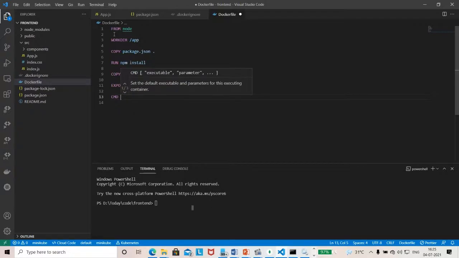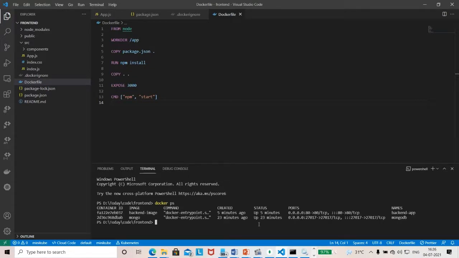Here we will do it differently. We will just run npm start to run this app. So this is it, we have everything. Let me see what are the files. docker ps. So we have the backend image, we have the Mongo. Now we will build the front end image. So simple, just let us build the front end image.